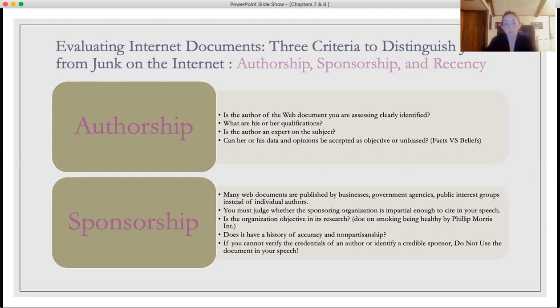For example, let's say you're doing a speech about the negative health effects or impacts of smoking. But then you find a document that states that smoking actually can be healthy based on this research. And that research was conducted by Philip Morris International. So you would see this probably wouldn't be a really good document to use because Philip Morris makes money off of cigarettes. So they're going to be biased on what the results are.